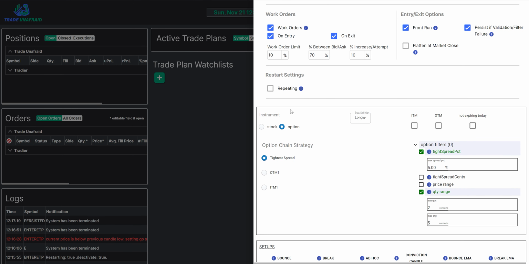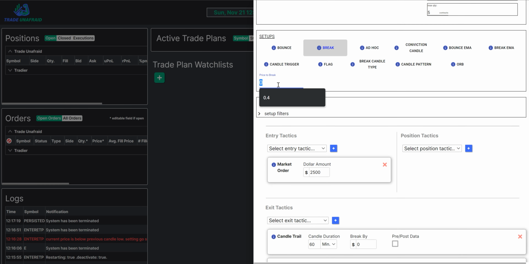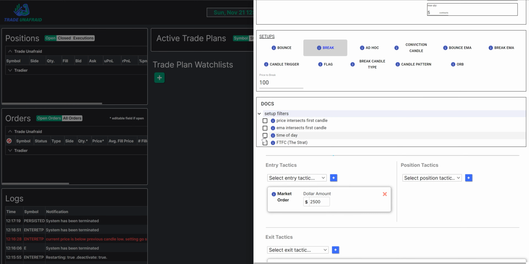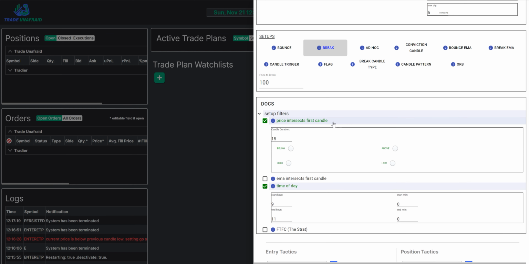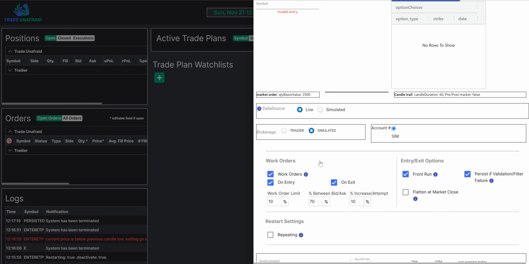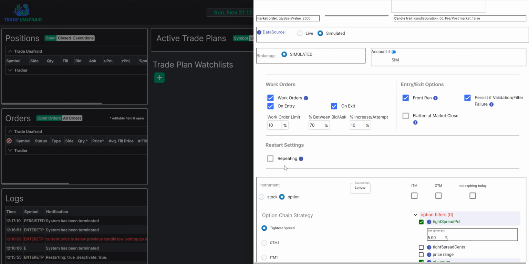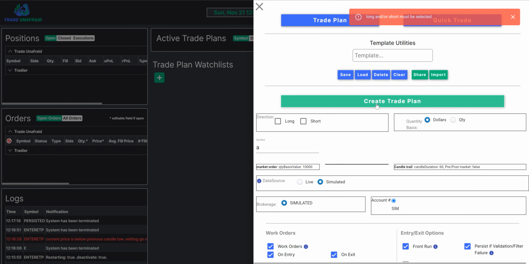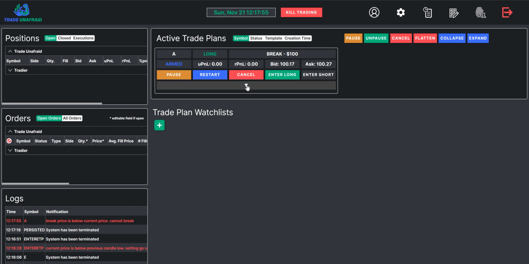So we're going to persist if filter validation failed. We're going to hit break on 100, so it should happen really fast. Time of day, make it impossible. Okay, so that's past my current time, so this trade should automatically get filtered. Let's do sim and stock, and we'll go long. And okay, so the trade cannot break, it's been filtered out.